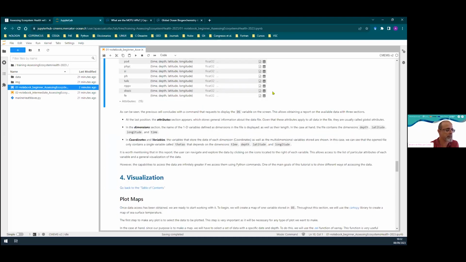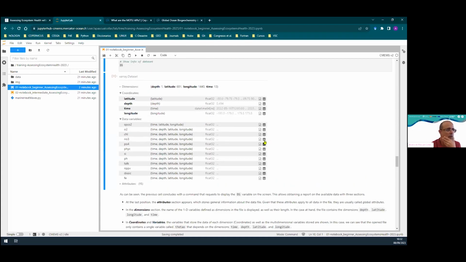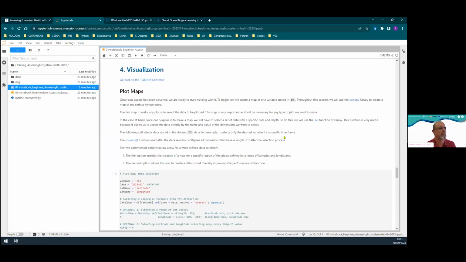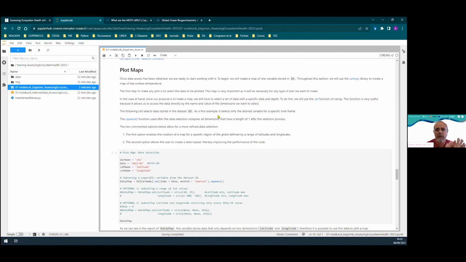Well, what can we do to access this data, right? The interesting thing is that we have the data here. The data file is open. So what are we going to do? What can we do with this? Well, for example, I want to explain how to plot a simple map of one of these variables.